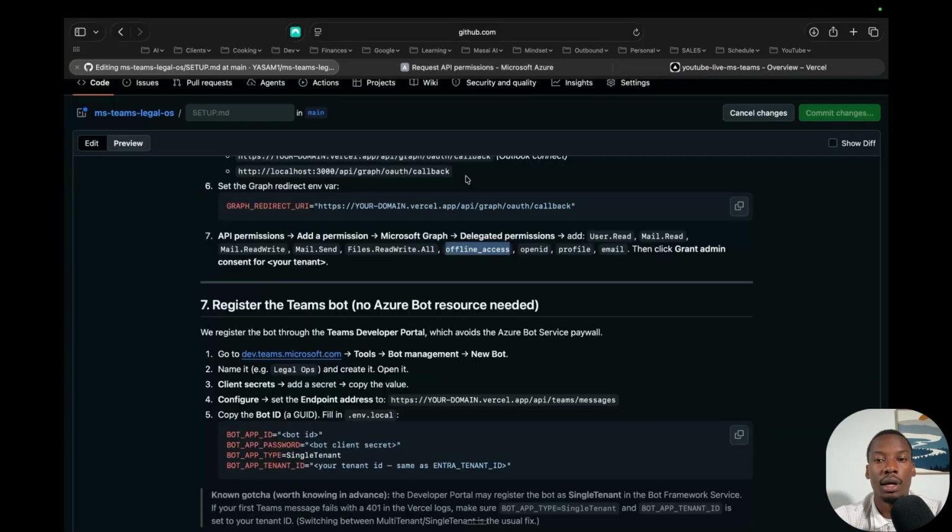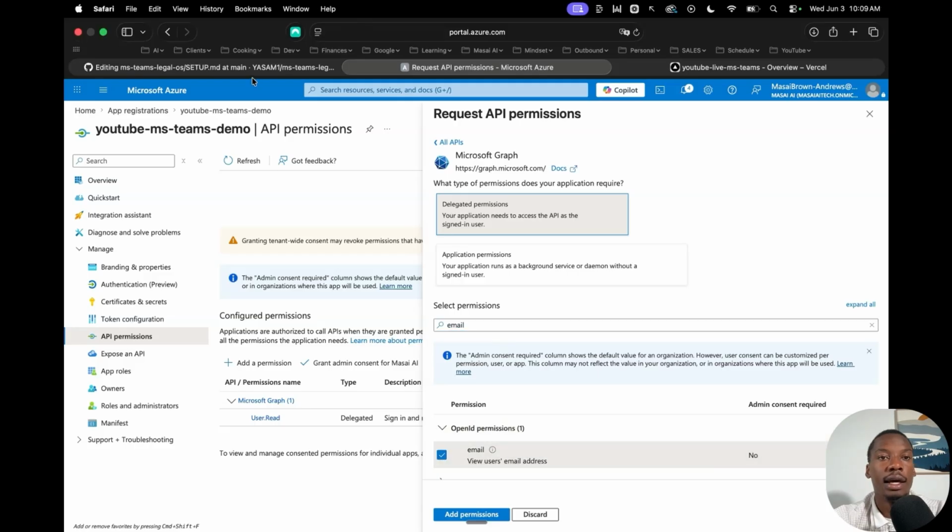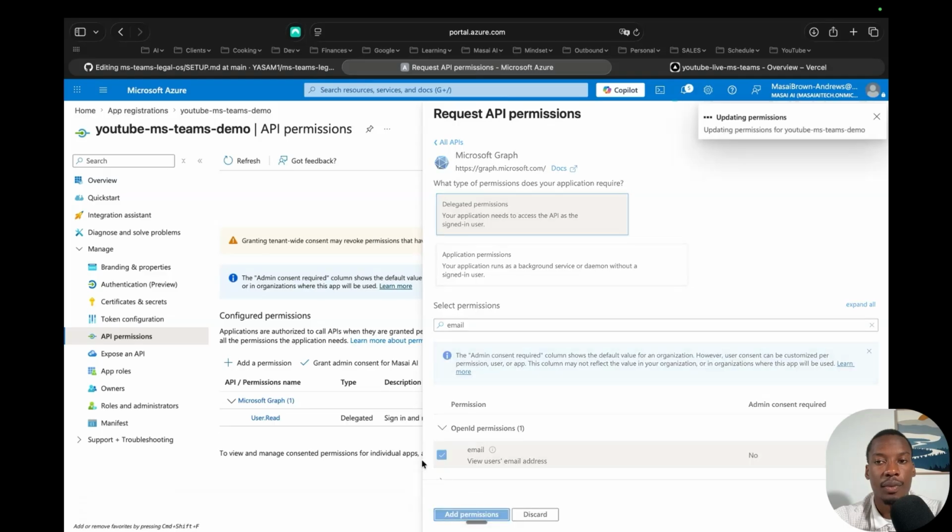We want to open that. And then openid, profile, and email. So we're going to go openid. We're going to go profile. And then we're going to go email. And that should be all of the ones that we need. Now we can add permissions here.